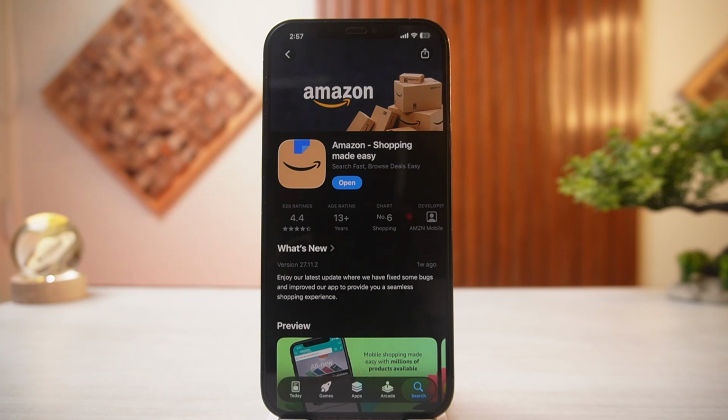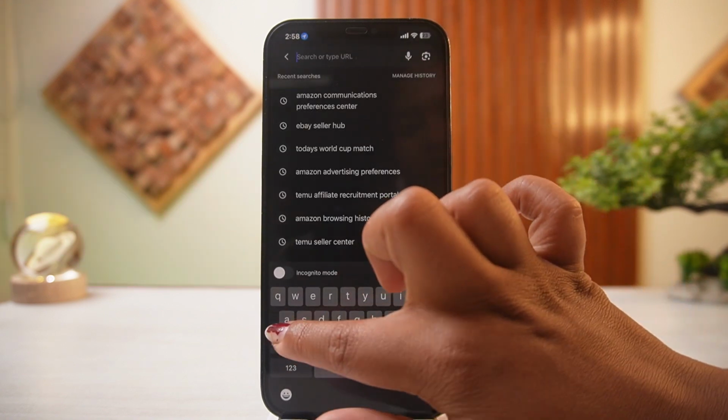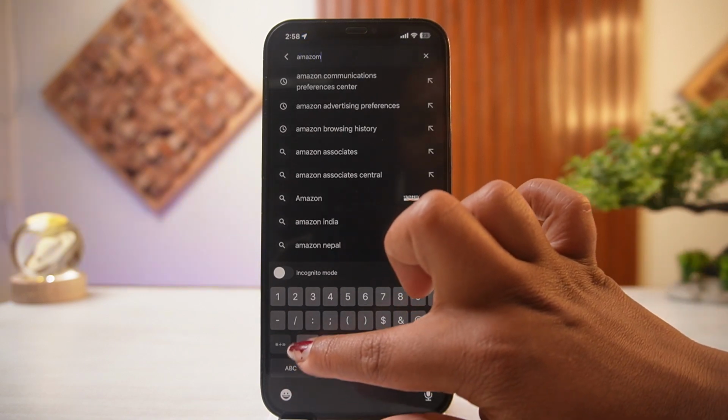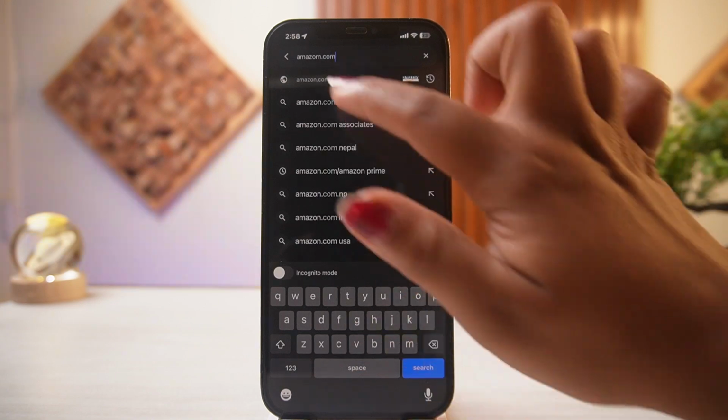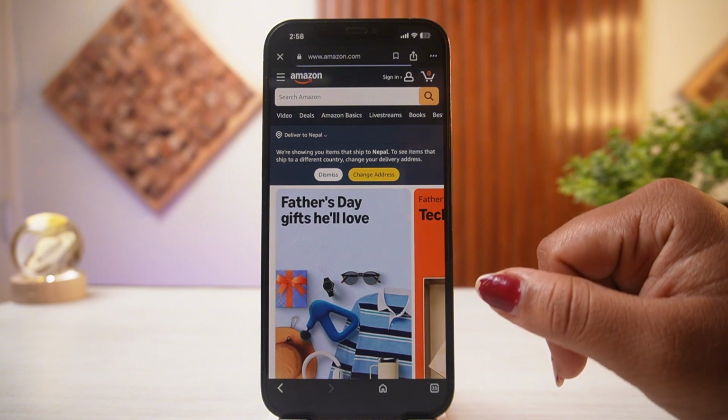How to set up an Amazon seller account from scratch. So first of all, get in any browser. For example, I'm going to go to my Google, and in here what we're going to do is search for amazon.com. Let's search for amazon.com just like this. Tap on it and it will take you straight to the Amazon website.